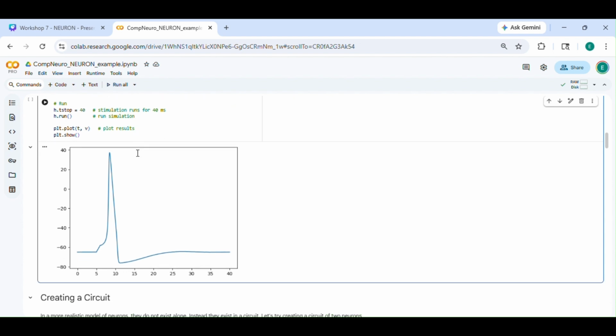Now we can actually run our simulation, and we'll be running it for a total of 40 milliseconds, and then we can plot the results here. So this is our membrane voltage. We stimulate it at 5 milliseconds, and then we can see what the response looks like.